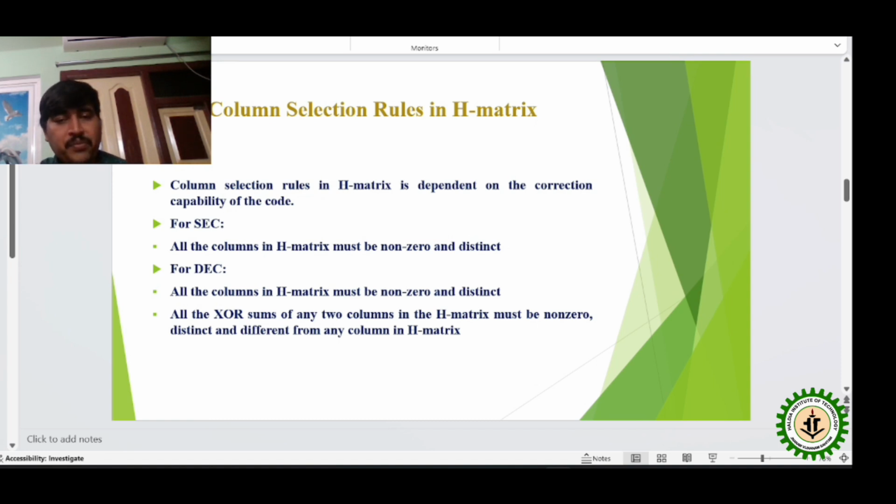Now, if we are considering a double error correcting code, in that case, all the columns in the H matrix must be non-zero and distinct. So this is the same as the column selection rule for SEC code. That means to design a DEC code, that is double error correcting code, we have to obey the SEC rules as well as the DEC rule. The rule for DEC is that the XOR sum of any two combinations of columns in the H matrix must be non-zero, distinct and different from any column in the H matrix.